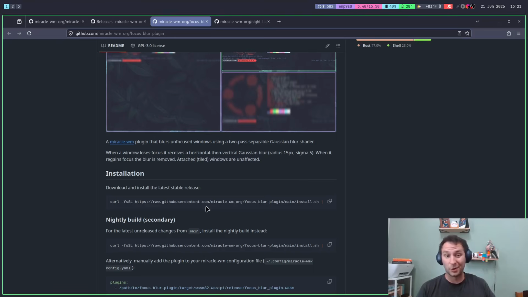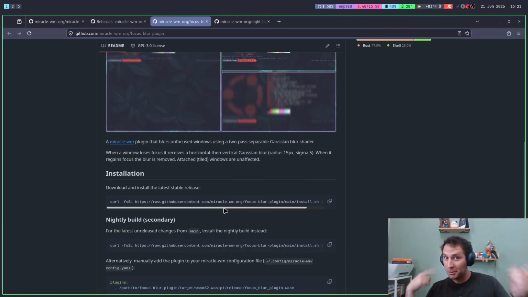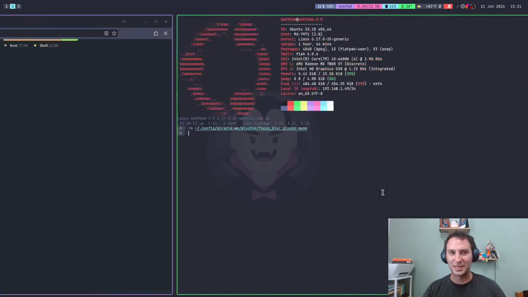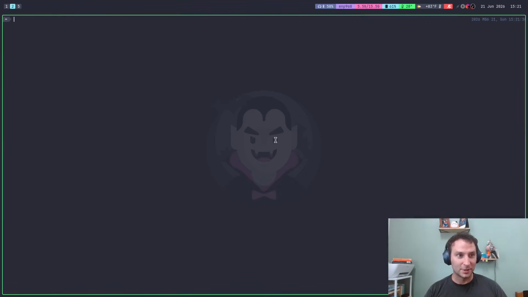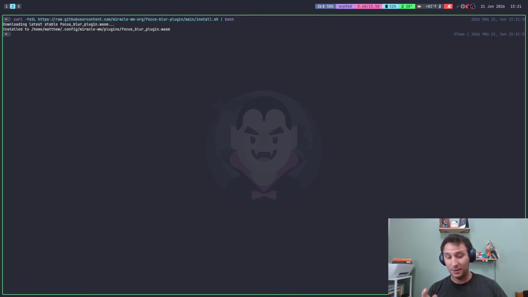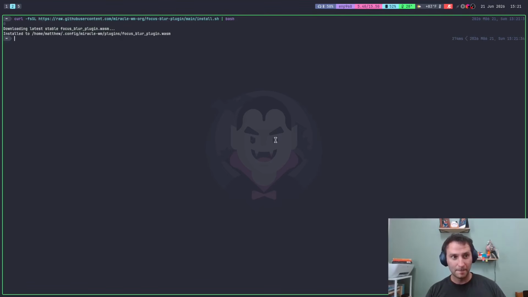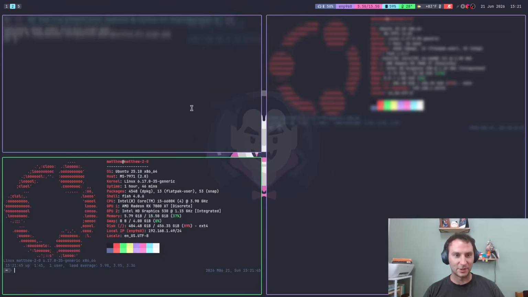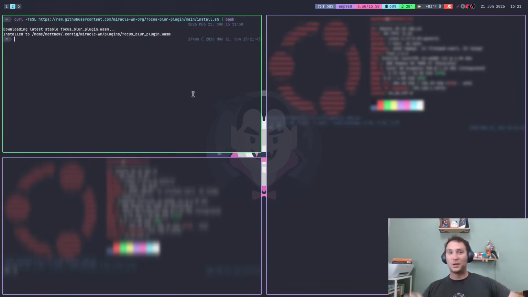What's also new is that any plugin that winds up in the .config Miracle Whim plugins folder gets loaded automatically. The cool part is that it makes these things super easy to install. We can just curl into Bash, which is everybody's favorite from a security standpoint. So I will curl that into Bash, reload my config, and let's open up a new window, and boom, we have a properly blurred, unfocused window here. I'll split that like that just so you can see it again. Very cool. You can do all sorts of effects, write your own plugin, and you'll have really cool effects.